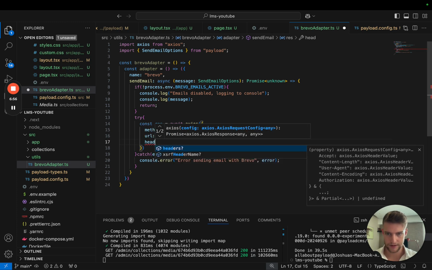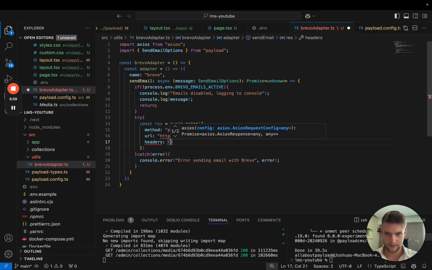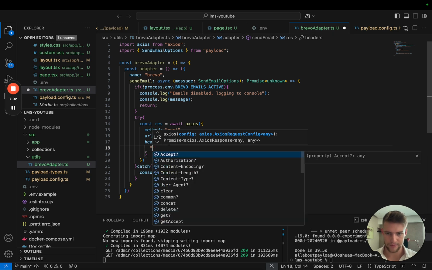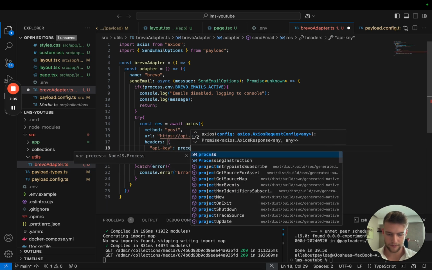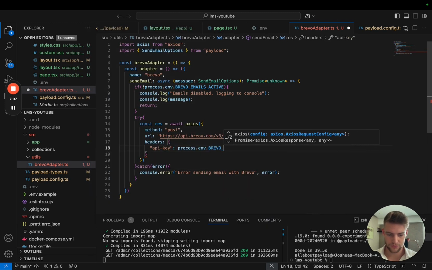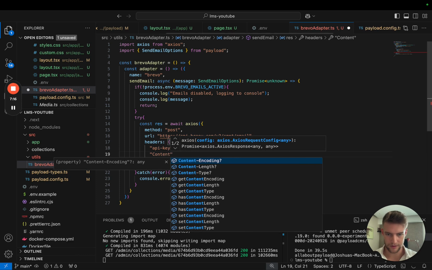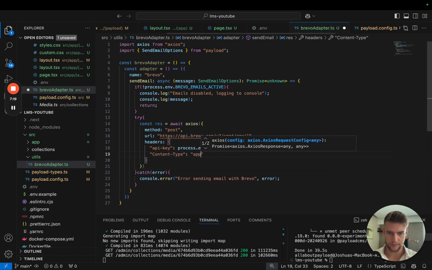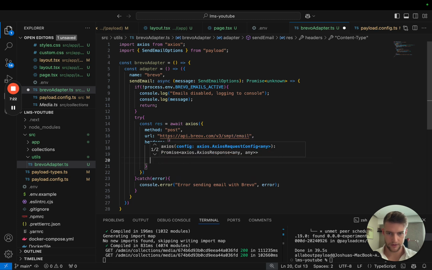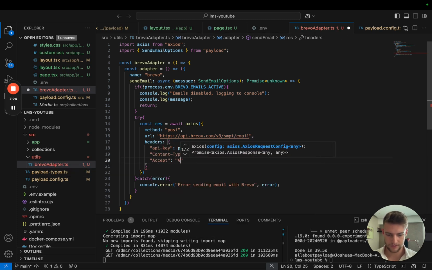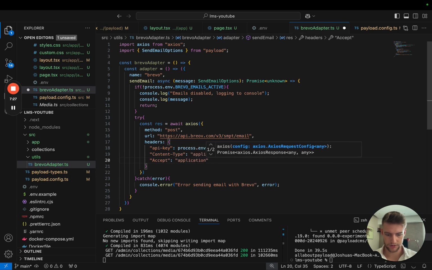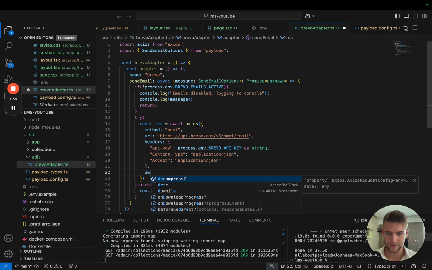And this also takes headers, and in headers we're gonna set our API key: process.env.brevo API key as string, and we're gonna do content type application JSON and accept application JSON. Now we have set the header. We now need to set the data or the body of the request.